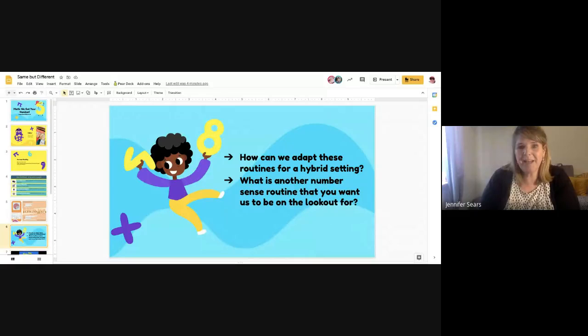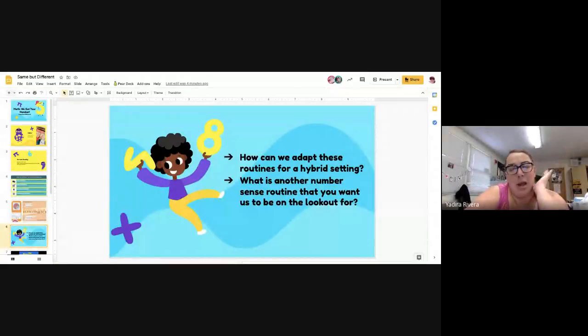Anyone else have any ideas on how you could do it? I mean, if they're hybrid, it's the same thing. For 5th grade, because I'm only going to have 4 in my classroom, I only have a group of 12.